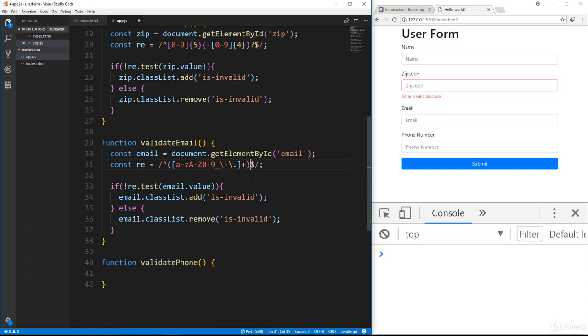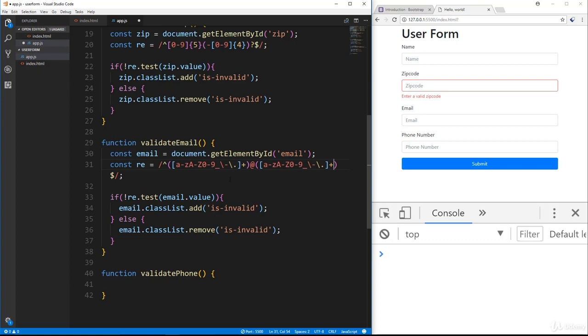So we're going to go outside of the group and we're going to just put an @, okay, and that's a literal character. Then we want another group, and this group is going to be the same thing. So I'm just going to copy everything inside these parentheses and put it inside here. So it could be something@, so let's say Brad@gmail. Then we want a literal dot. So we're going to go outside of the parentheses here, and we want a literal dot, so we're going to escape it with a backslash, and put our dot.